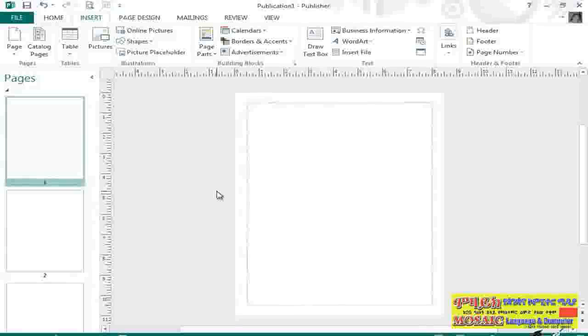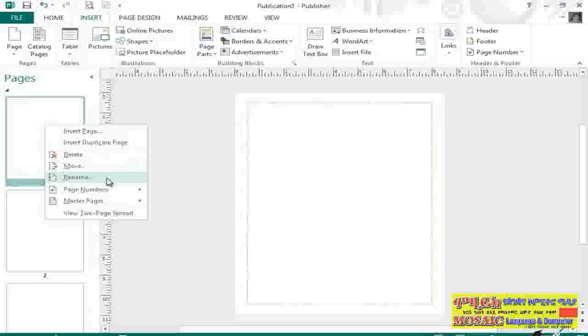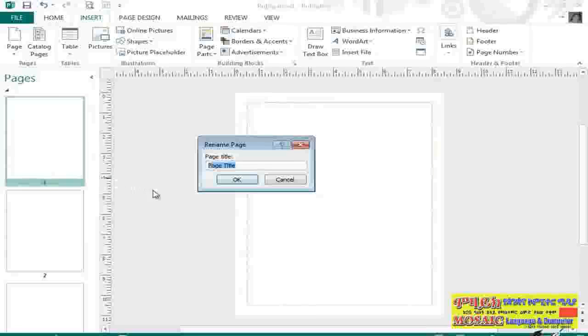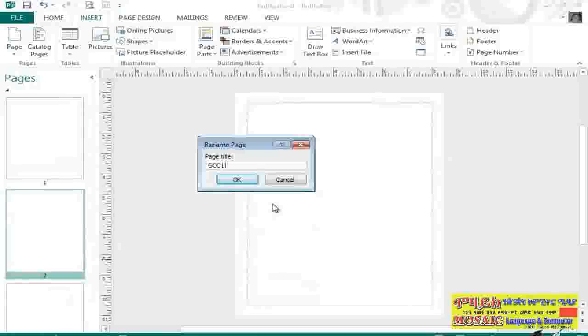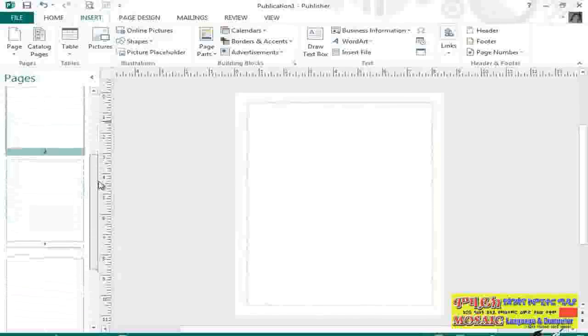Each page within your publication is also given a name. So in this case, we might want to name our pages things like GCC Cover, GCC Inside Left, Inside Right, and also Back. If we want to rename a page, we could right-click on that page and then select Rename from the drop-down menu. In the page title box, we'd simply type, in this case, GCC Cover, and then click the OK button. We would want to continue to repeat this process until we've renamed all of our pages.